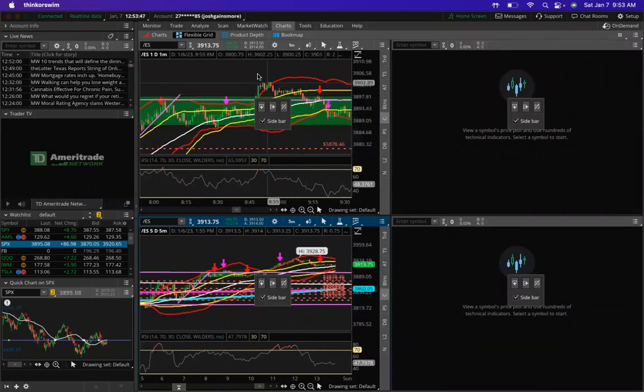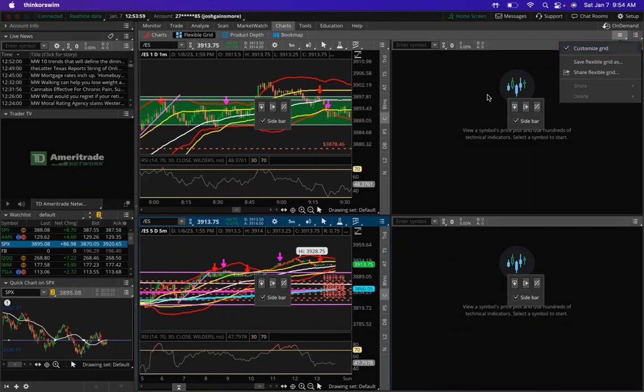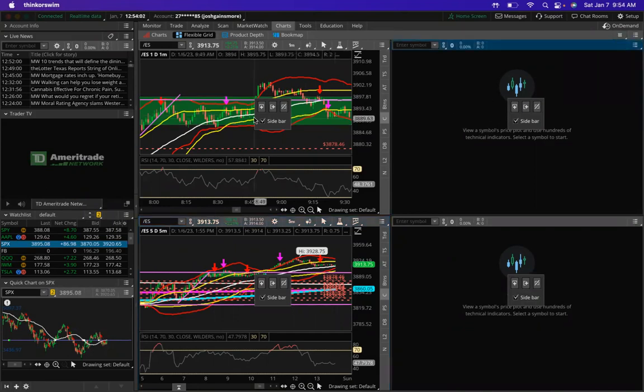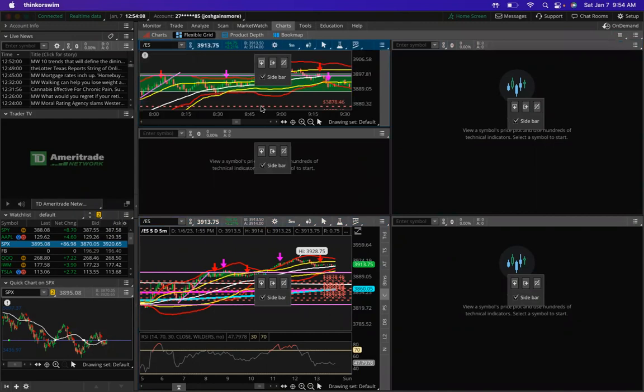Yes. So when you're on flexible grid, you click at the top right, where it says show grid actions. You click that. Make sure customize grid is checked. Once that's the case, if I push this plus button that has a window to the upside of it, you see what that would do? It adds a window.